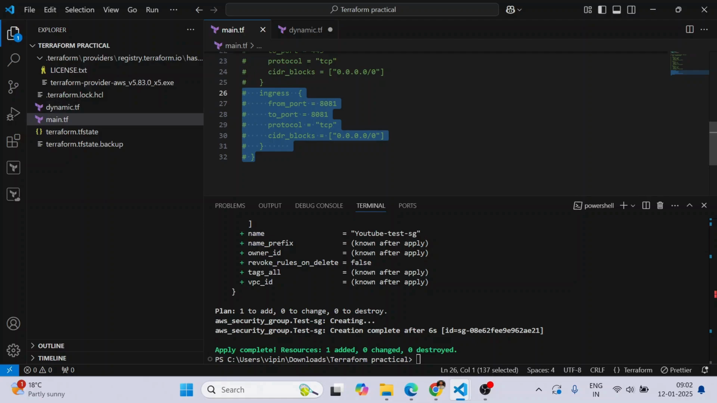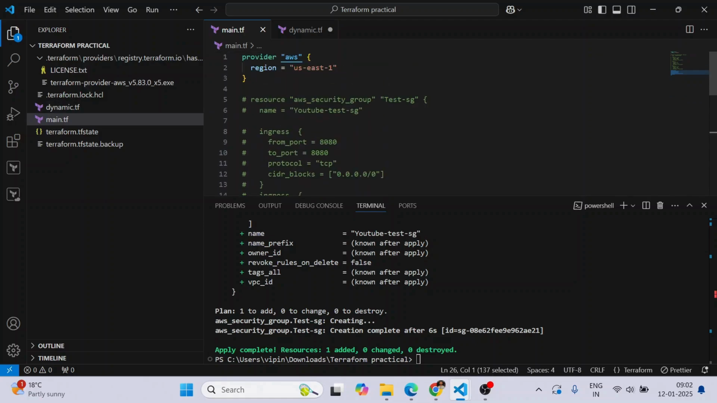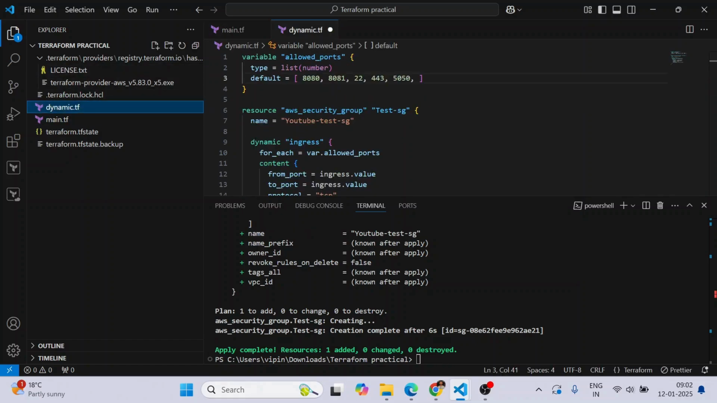So this is not the ideal and best way whenever you are working on a real-time project. You should always use the dynamic block to whitelist security group ports. Whatever security group port you want to whitelist, anyone can directly come here, and with minimal change they will be able to achieve whatever is required.